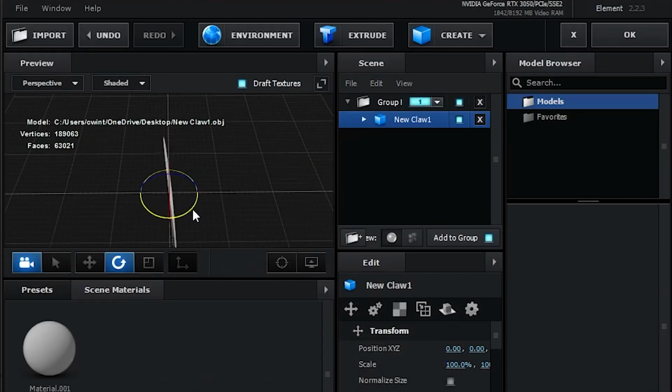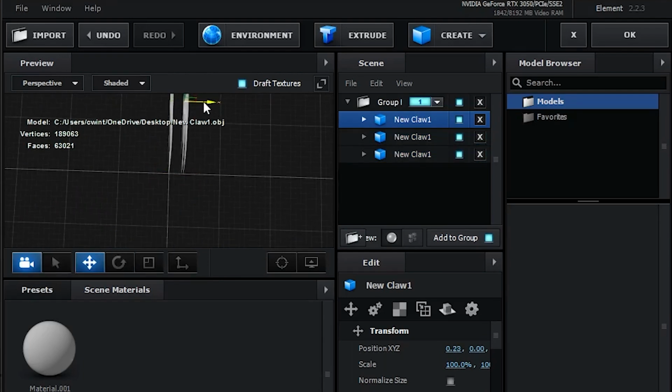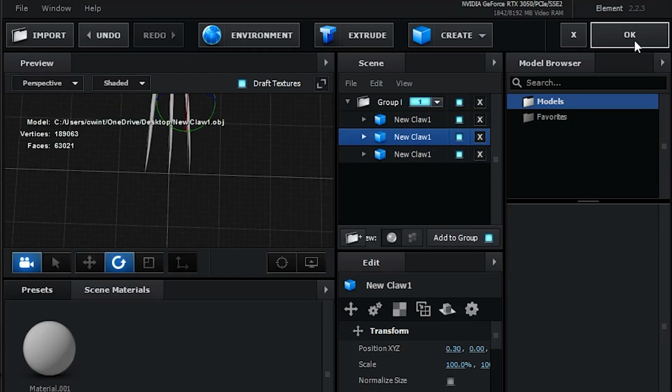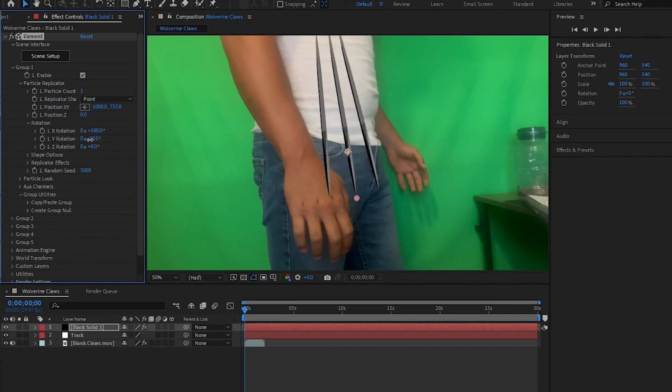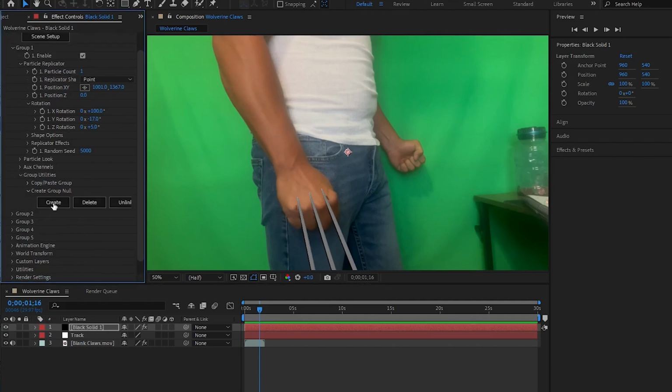Now with your model imported into Element 3D, we can adjust the rotation and the position and then duplicate it twice. And then you can go through and adjust the position, rotation, and scale until the claws fit in between your knuckles. And now we will create a new group null.